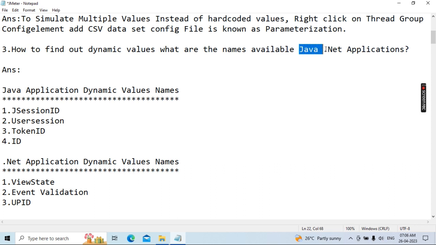Whenever you get a Java or .NET application, you need to find out the dynamic values. There are some unique names available, and in the interview they will ask for those unique names only. Example, Java application dynamic value names: JSESSIONID equal to, and you provide it within double quotations, that is the dynamic value name.